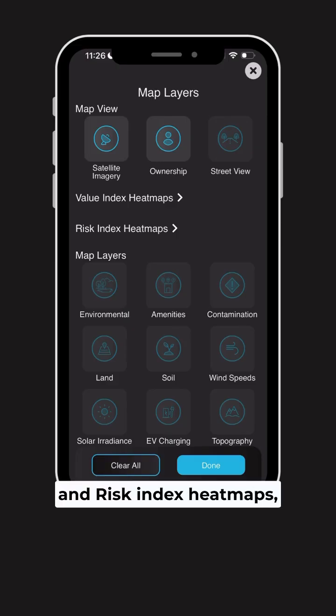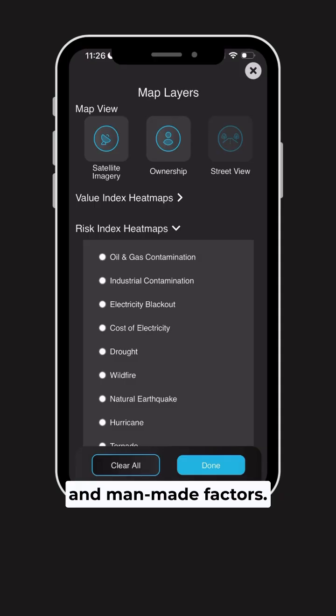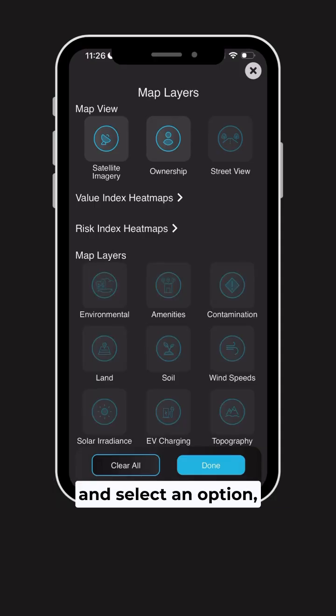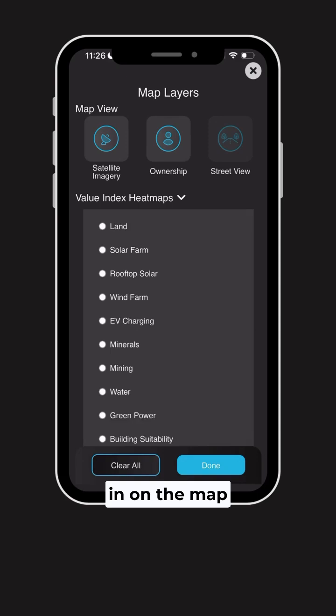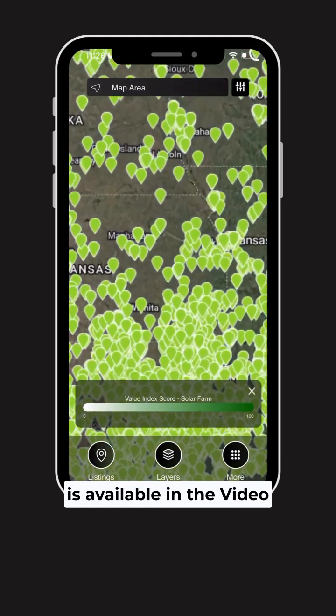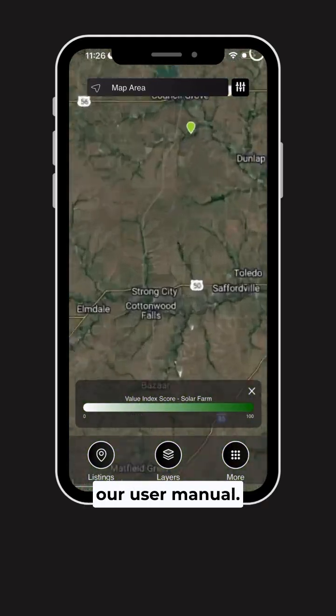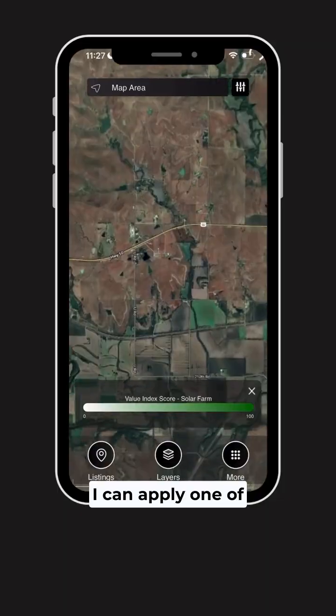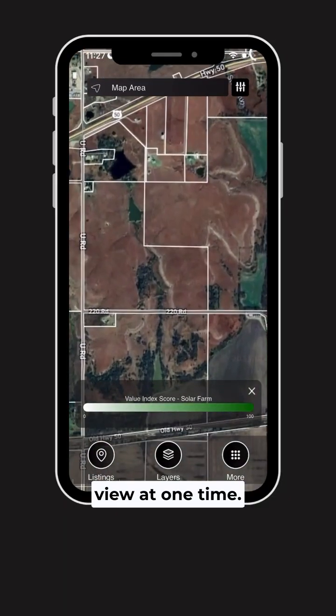First, we have the value and risk index heat maps, which show you the highest value regions for specific resources, while the risk index heat maps show you the highest risk areas for specific environmental and man-made factors. Click on the drop-downs here and select an option, then click Done and zoom in on the map to view the heat maps. A more in-depth video describing these layers is available in the video description and on our user manual. I can apply one of the map layers to the map view at one time.